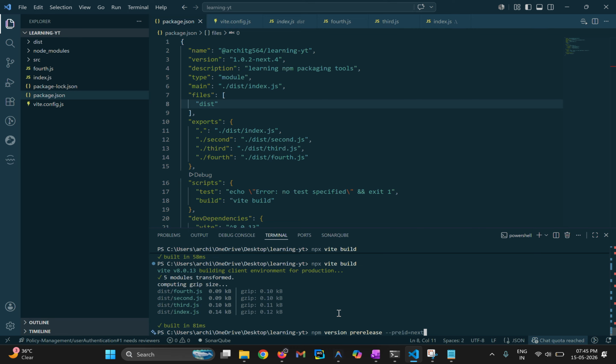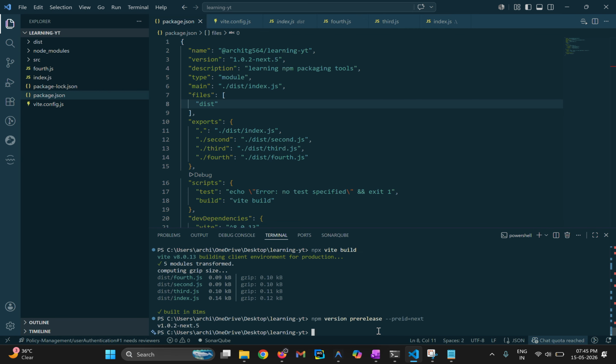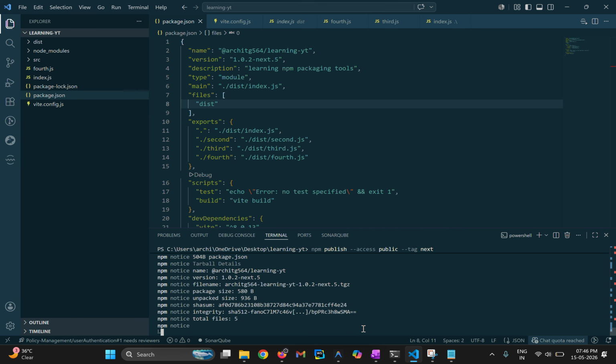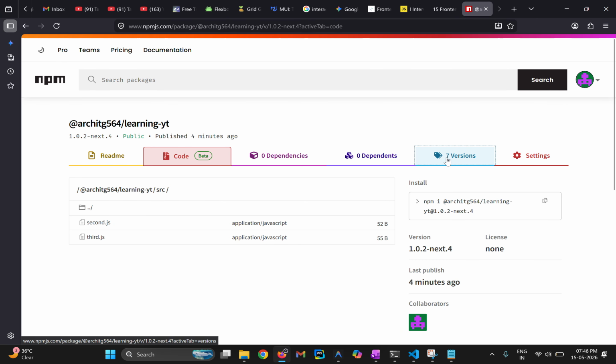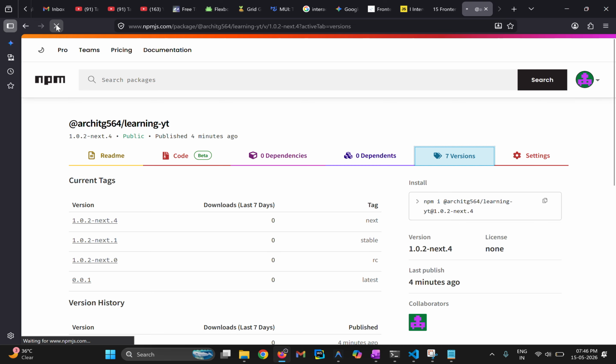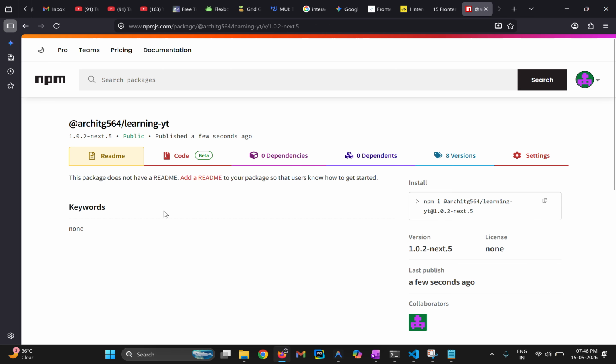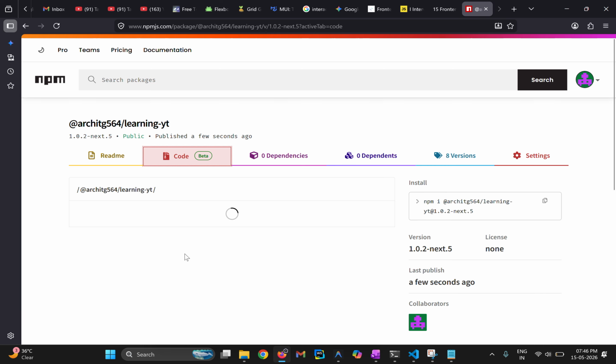It will bump to our next release, with all these changes, and now I can publish it to next. Let's check the versions. So we have the next five. Now let's see the code.